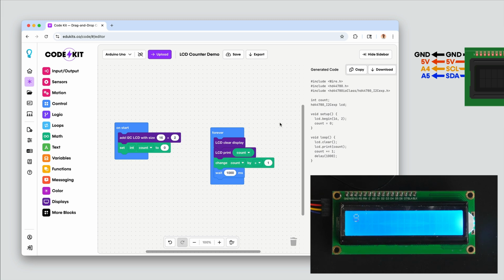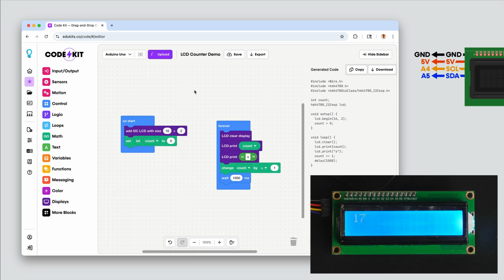A last change you might want to make is by adding a little second symbol next to it. You can do that by adding another print block right below, changing it to S, and then we can upload that right away. And you'll see very quickly that our code is working as expected.